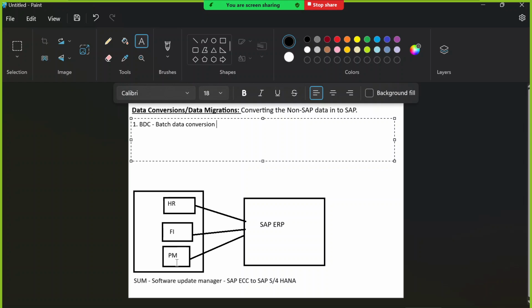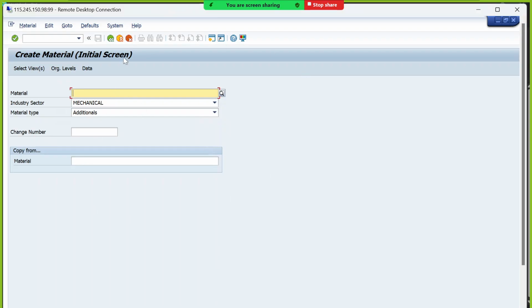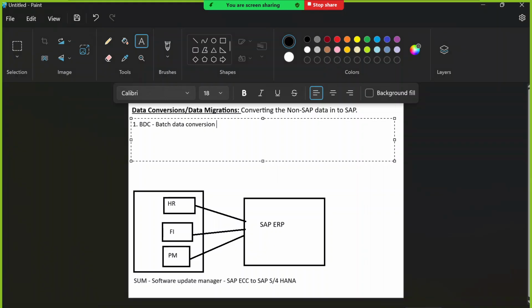There are thousands of materials already created in the non-SAP system. So we need to migrate all of them to SAP, right? If you use a BDC approach or BDC concept, whatever we are doing manually here, how we open the transaction code, how we enter the data, how we click on save, same process BDC will follow.